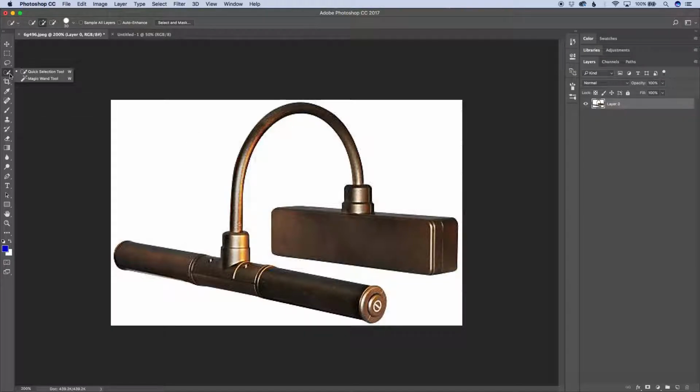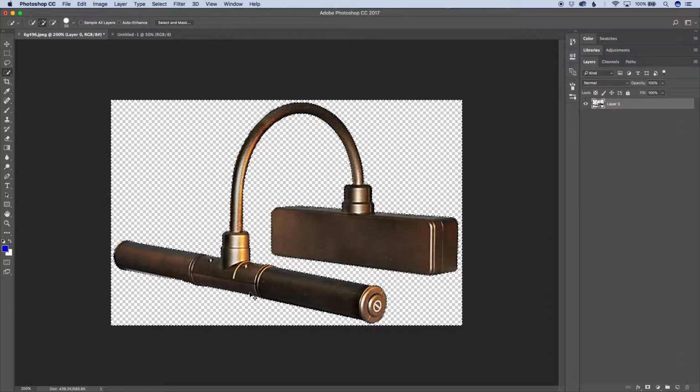I'm going to use the W key and use the quick selection tool. Basically shift clicking, I'm just going to remove the white areas around this lamp. Hitting the delete will get rid of that. Now that I have that piece, I want to focus on converting this color from bronze in this white area to as pure black as I possibly can.